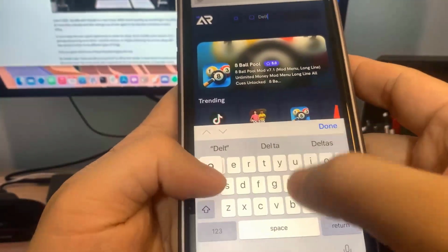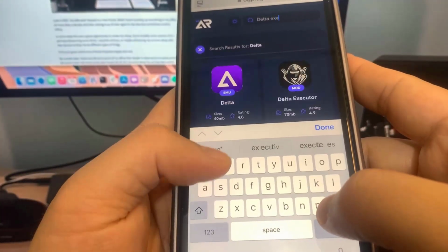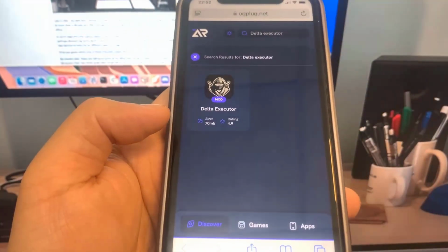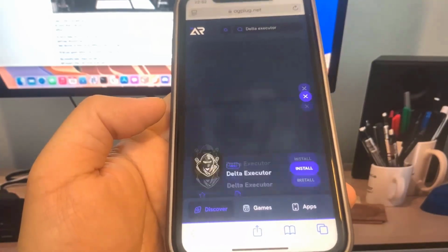Let me type that in right here. As you can see, it should come straight up. And there it is, Delta Executor. We're going to press on it and then press the download button.